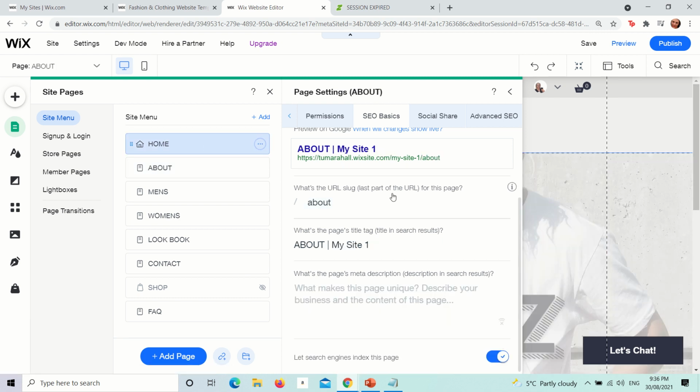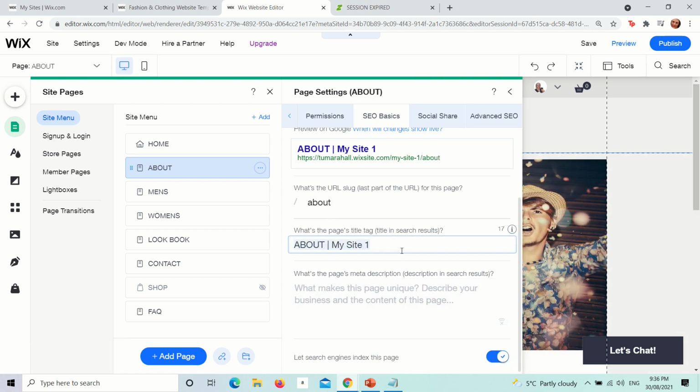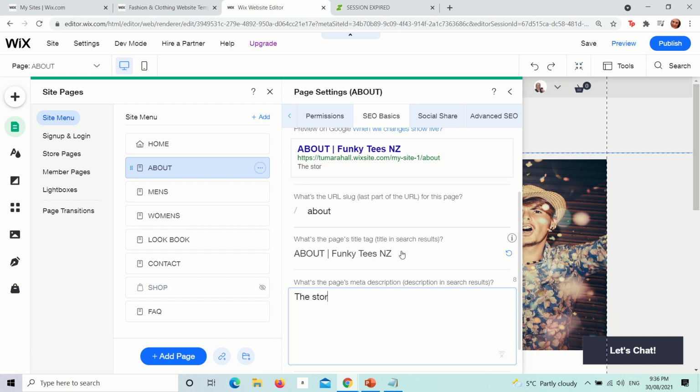So yeah, that's the only thing you really need to worry about on your page settings there, making sure that the tag title is done. So we'll do it again over here. This is the about section, and then you just put Funky Tees NZ again. And this page directly is the story behind Funky Tees, and just describe that to Google. You're talking to Google here, so you want to make sure one, you add the keywords, and two, you add what the page is about.